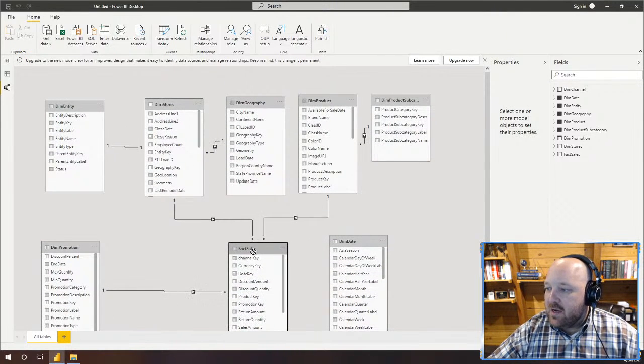Okay. So we can see here, the little arrow is showing us the direction of the data. The little 1 tells us if it's a 1-to-1 relationship, 1-to-many. The little asterisk tells us it's a many.